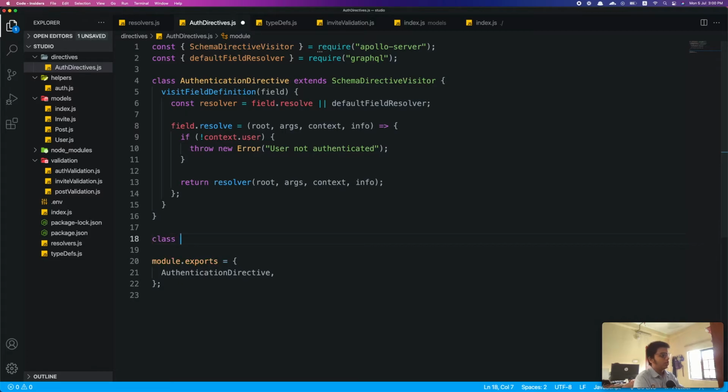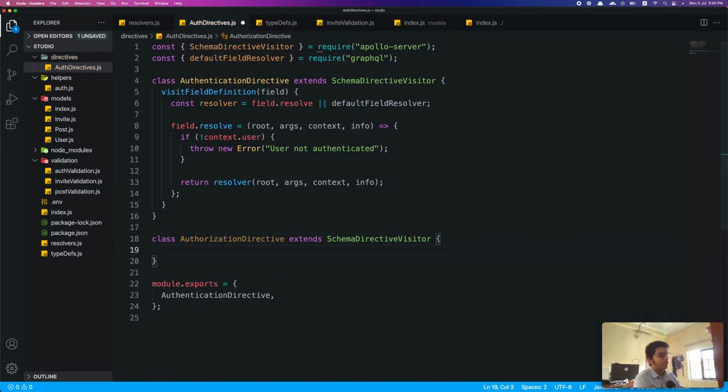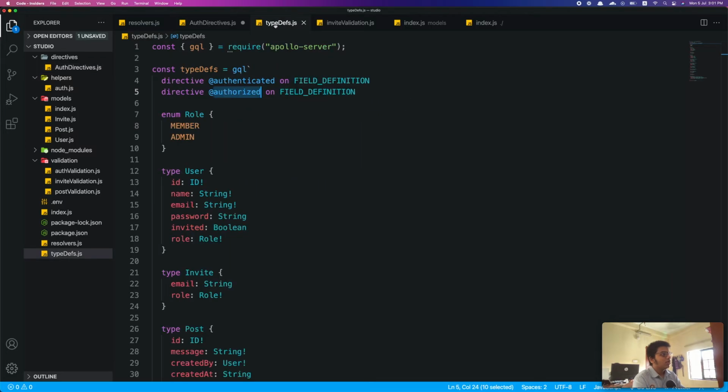Let's create a new class saying authorization directive extends schema directive visitor. So we basically check if the parameter that we're getting is equals to whatever it's supposed to be. So if the person is an admin is what we're going to check. So let's do that.